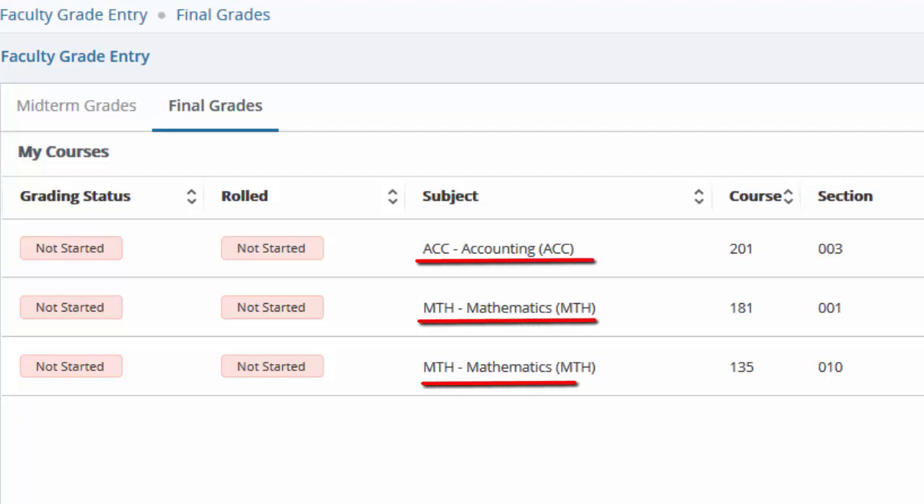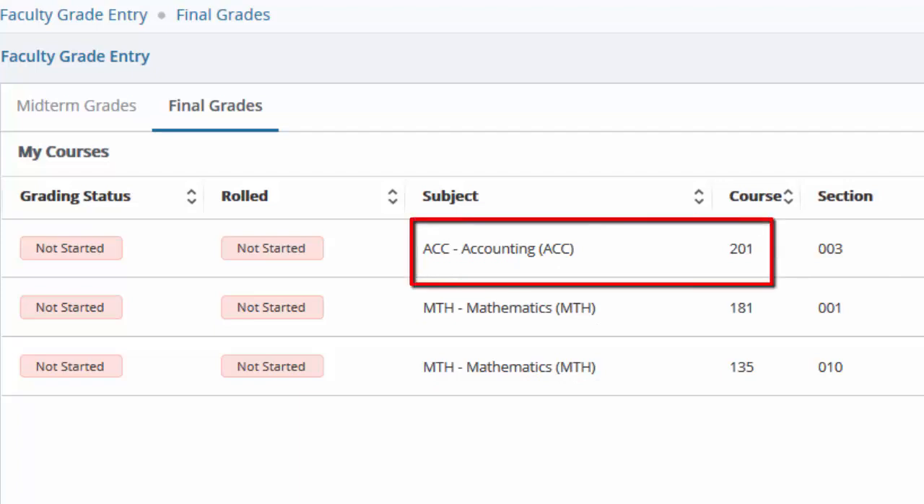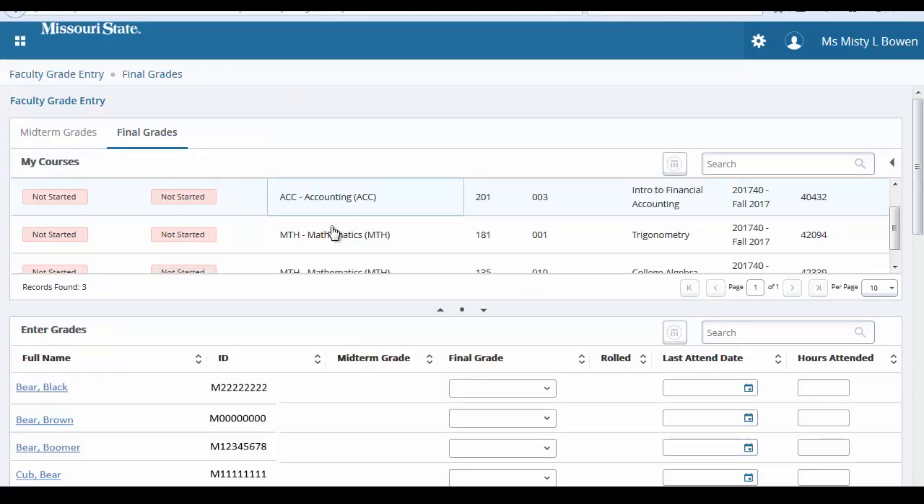As you can see, your classes are listed below. Click on the class that you want to grade. I am going to grade this ACC 201 class. When you click on the class, the roster opens with all the students who are registered in the class.